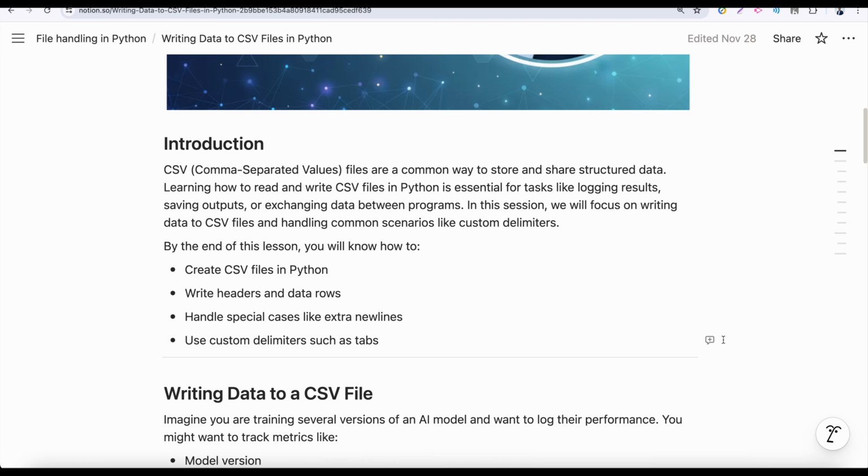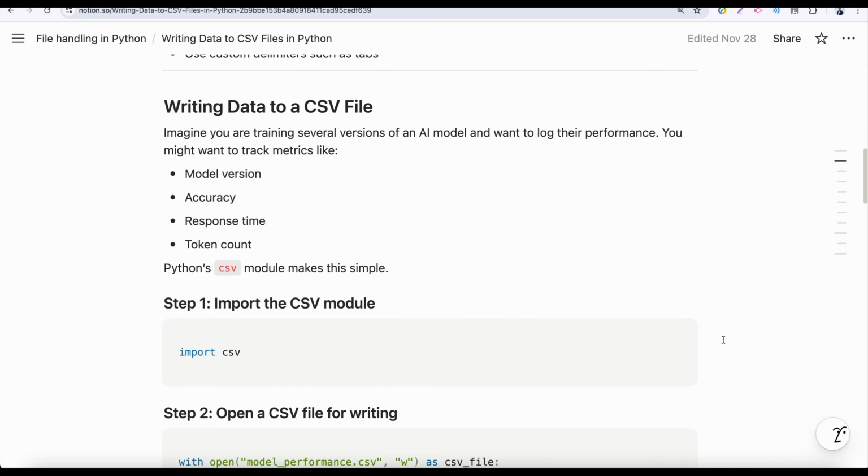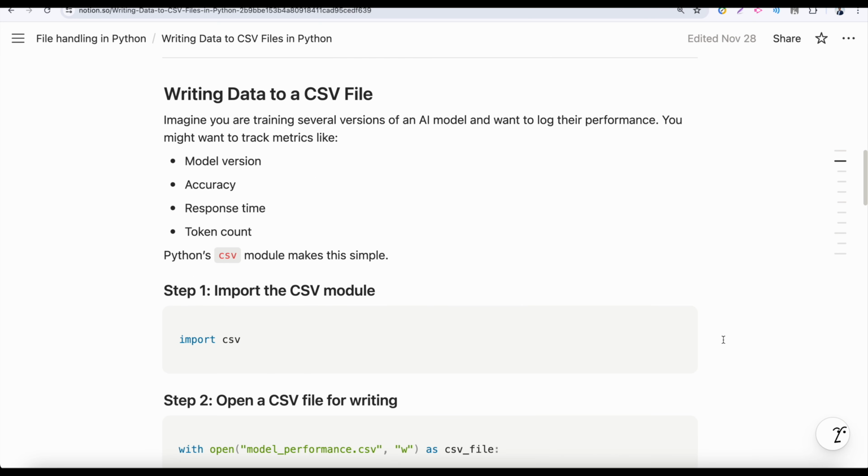By the end of this lesson, you will know how to create CSV files in Python, write headers and data rows, handle special cases like extra new lines, and use custom delimiters such as tabs. So, writing data to a CSV file is the first step.